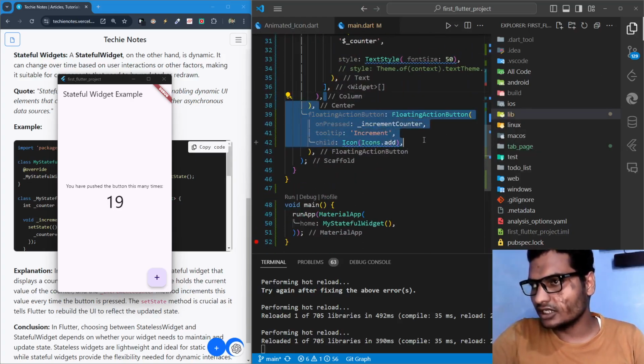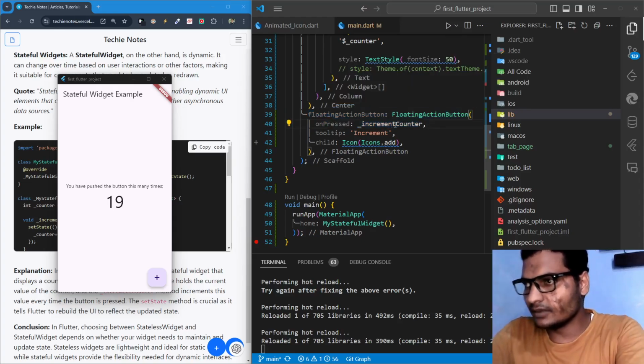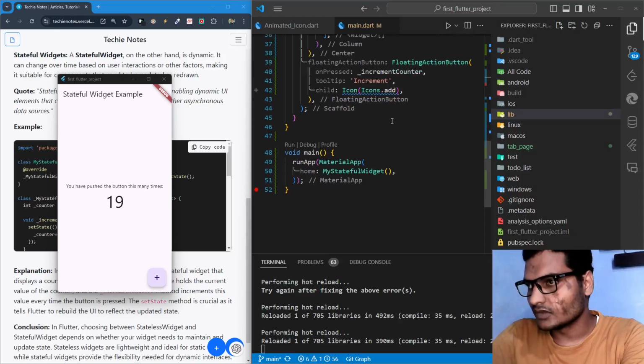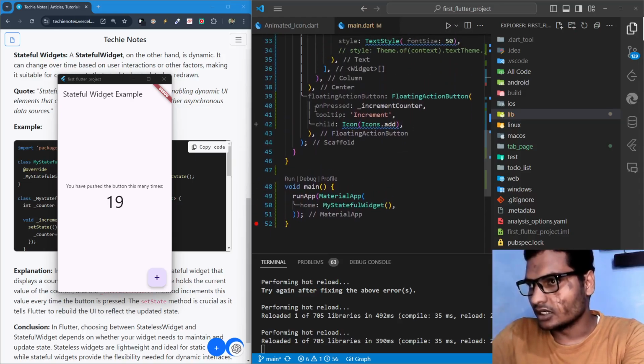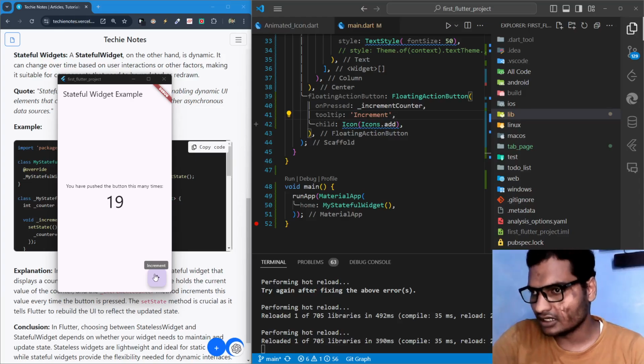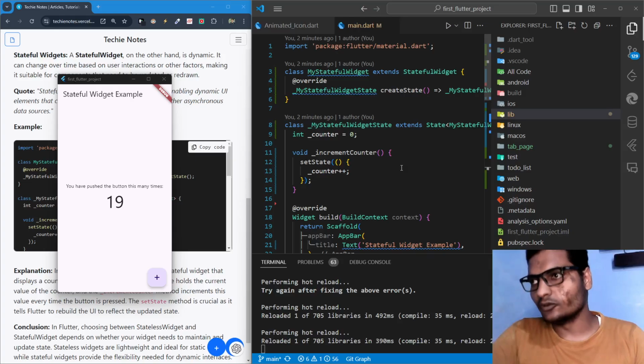Here you can see I have also created a floating action button, where whenever you tap and click on it, the incrementCounter function will be called. So this is the function which is called, and every time the counter will increase. The tooltip is a simple hint that shows increment whenever your mouse goes over it. And the child icon, an add icon, is put here. So this is a simple use case of stateless and stateful widgets.